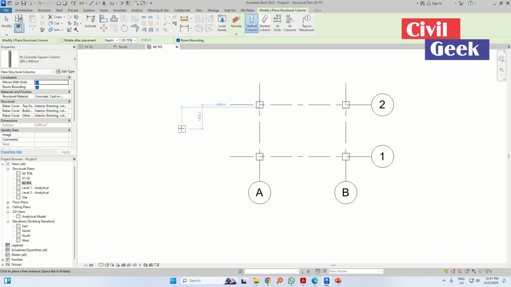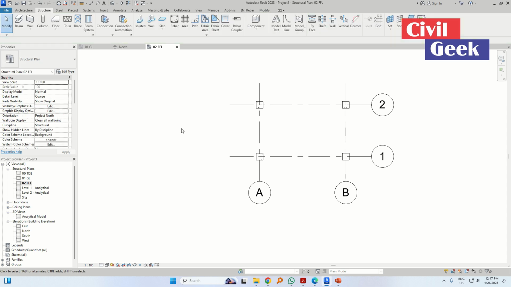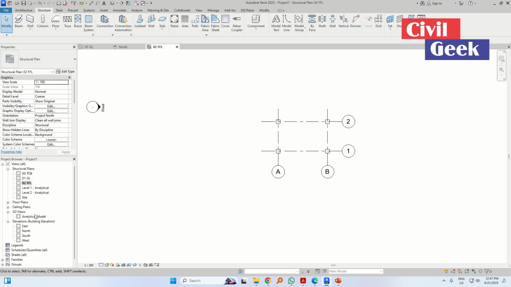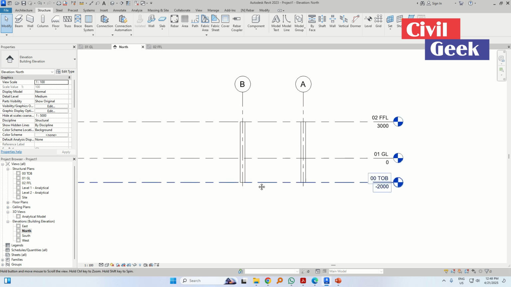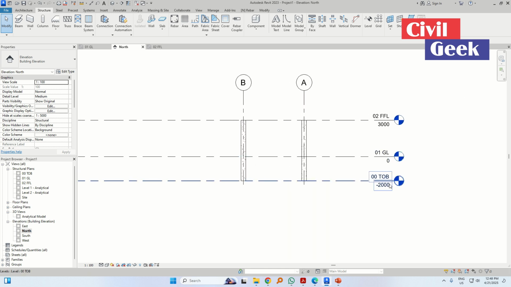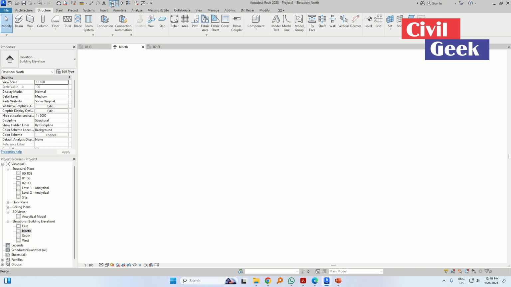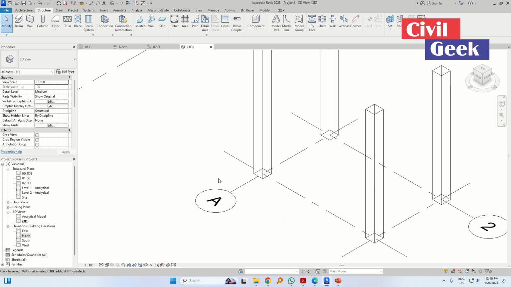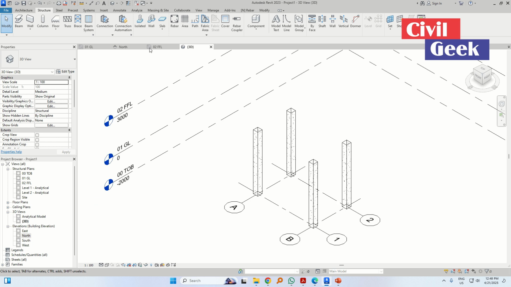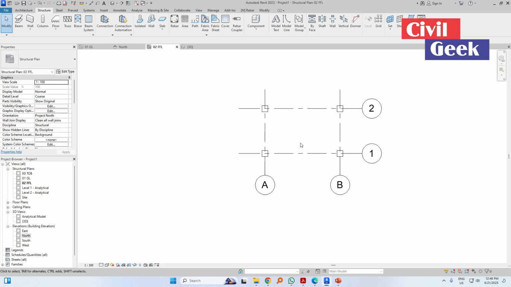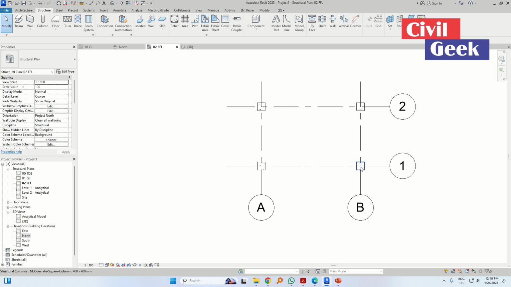As you can see, it's going all the way to the top of slab. If I were to go to the north, you can see it's coming from all the way from this right down to the top of base. Okay, you can even see the 3D here. This is the 3D representation of these bases and columns. Okay, as you can see. Now, once I'm done with that, I'm going to add in my beams here.